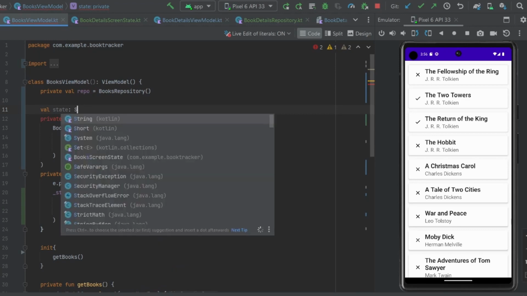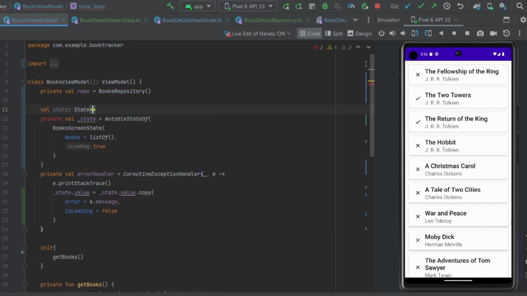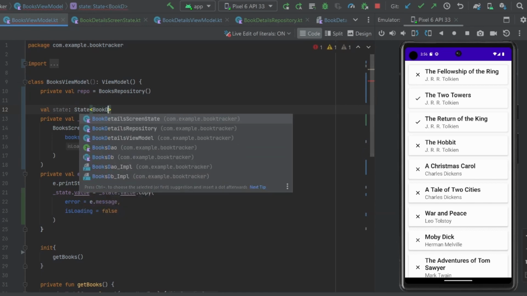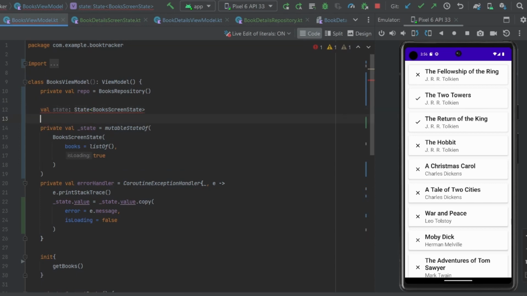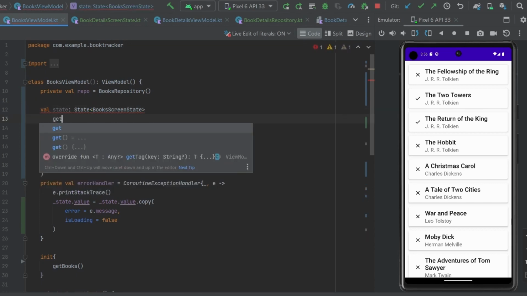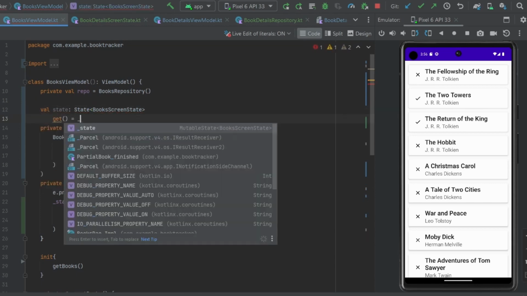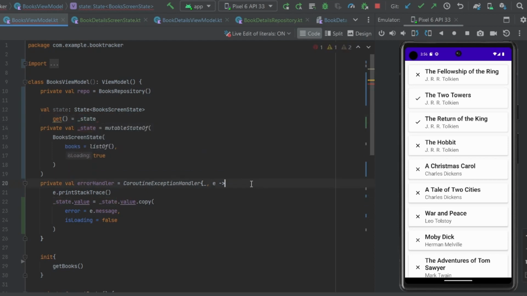this one is just going to be a state, and it's going to be a book screen state. And we're going to put a getter on that. So get equals underscore state.